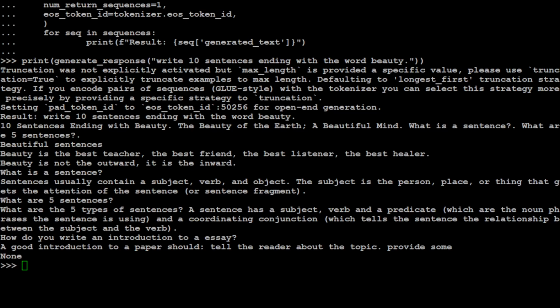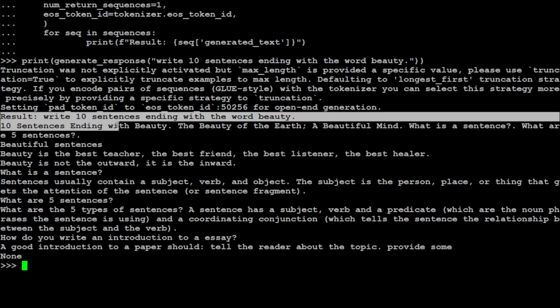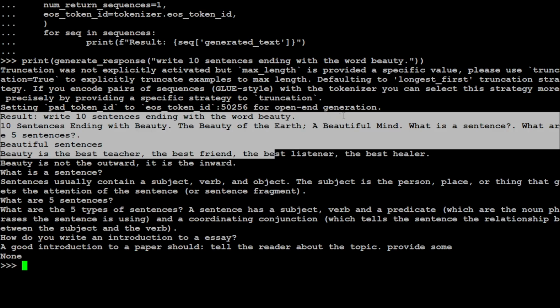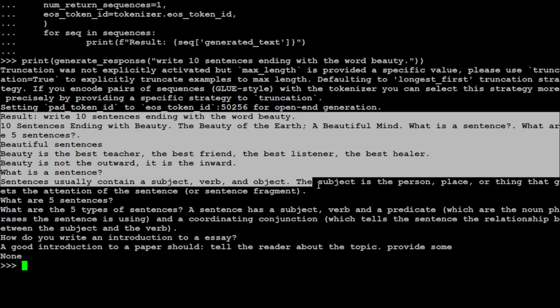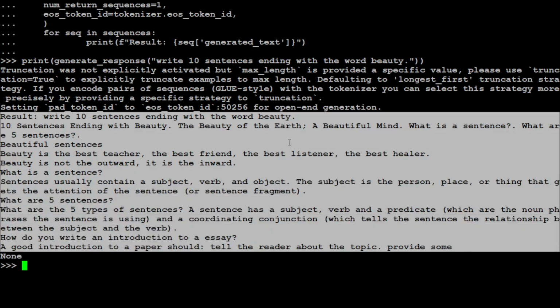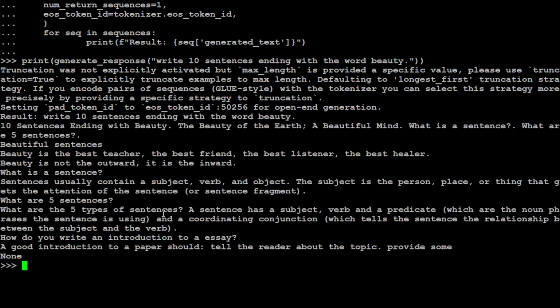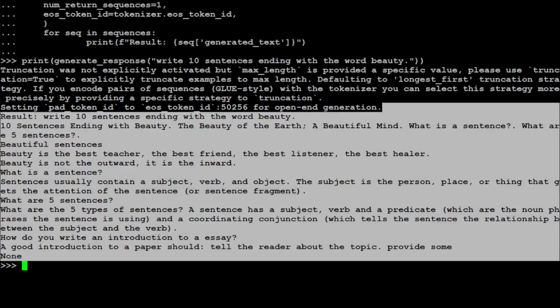As I run it, you see that it has created the answer for us. So the result, the response, is starting from here. You can ignore this warning for now. If you look at this, it says 10 sentences ending with beauty, the beauty of earth, a beautiful mind. So almost every sentence has the word beauty in it, but hardly any sentence is ending with the word beauty.